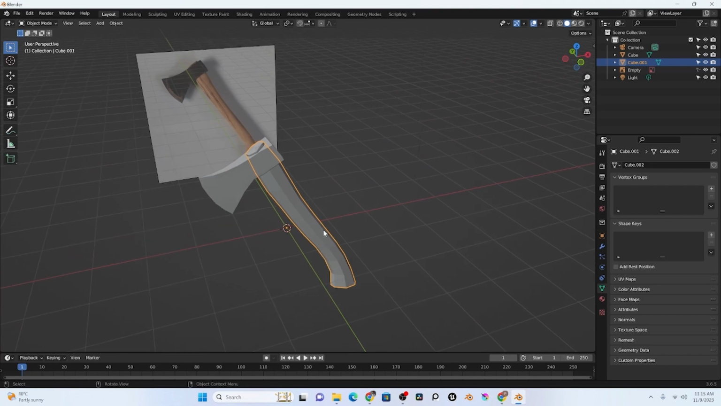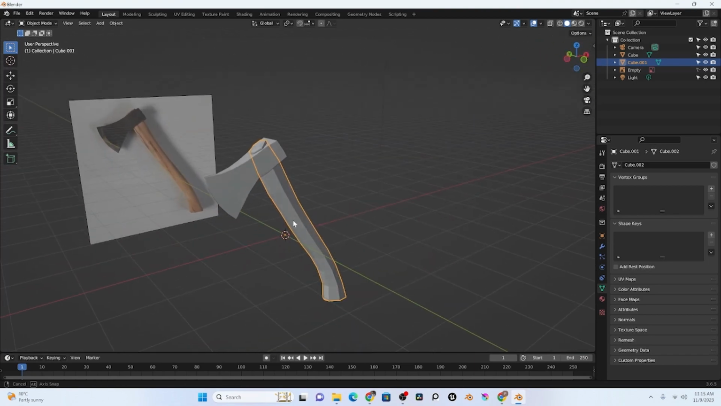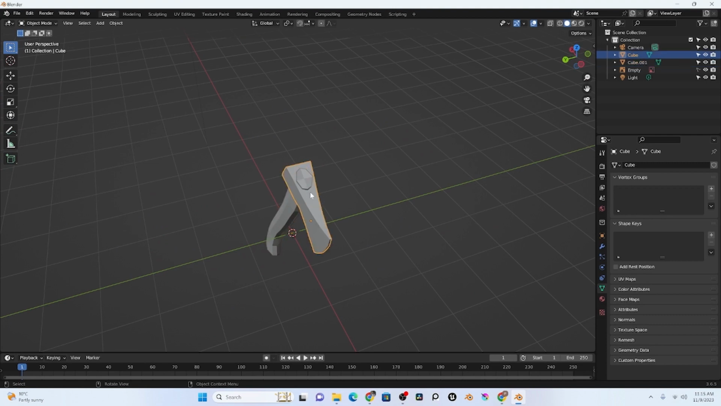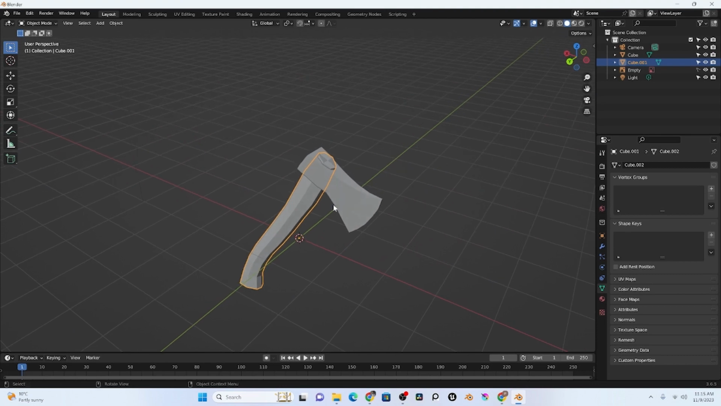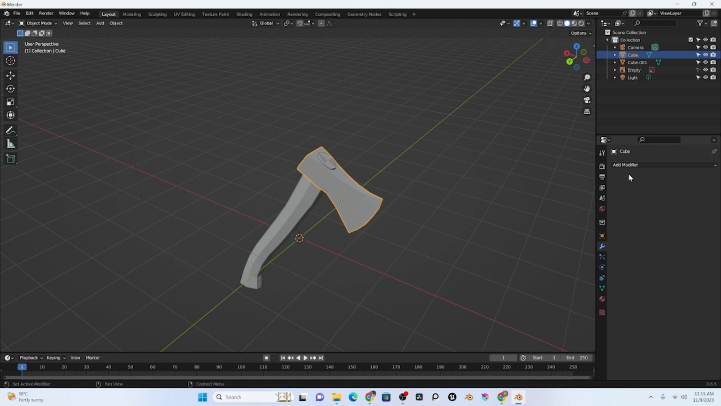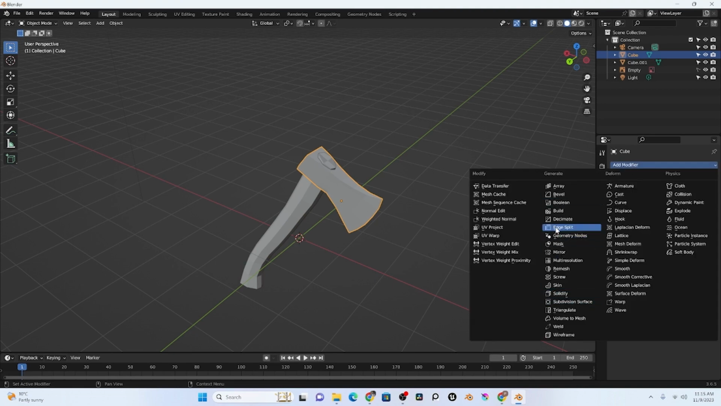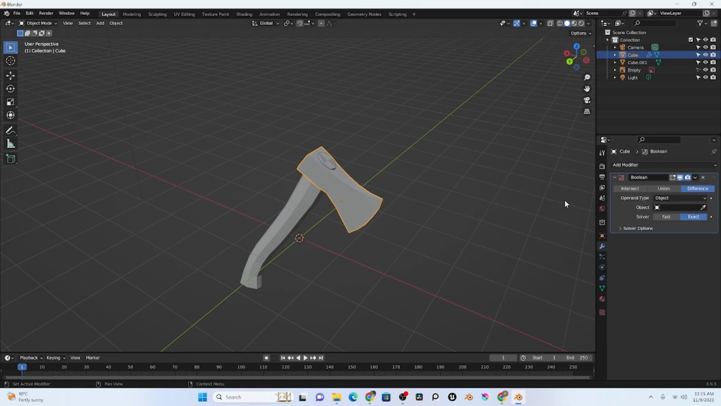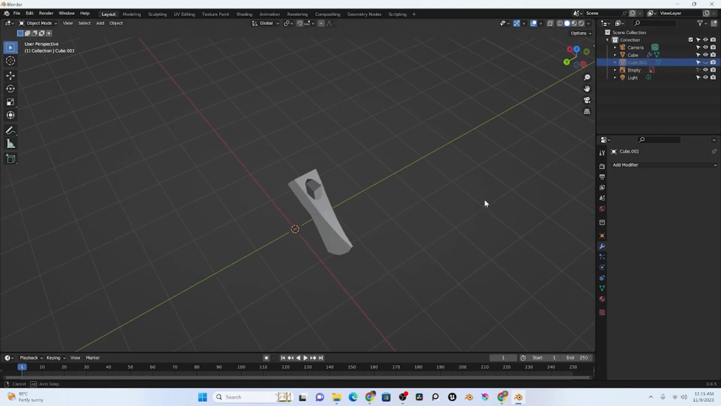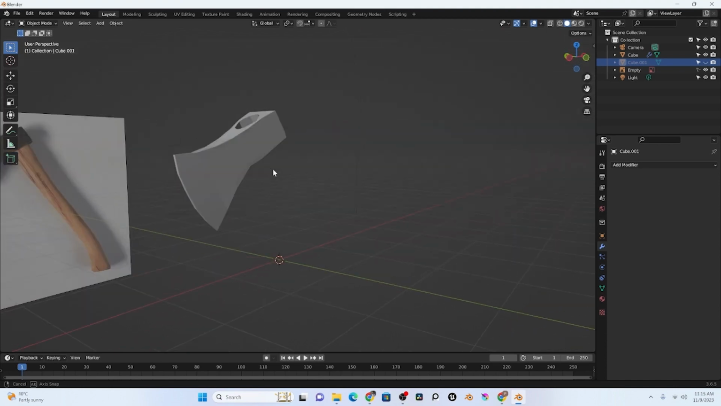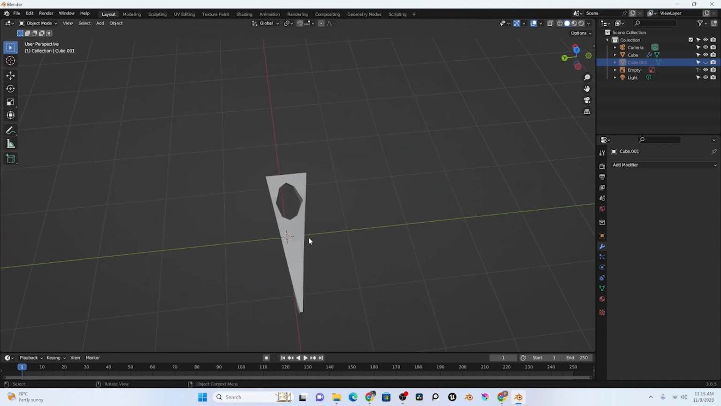And let's add a boolean so that this handle will pierce through the axe. So let's add a boolean modifier to the axe. So go to the modifier and then select boolean, and then in object select this object, and let's see, we have pierced a hole in the axe.